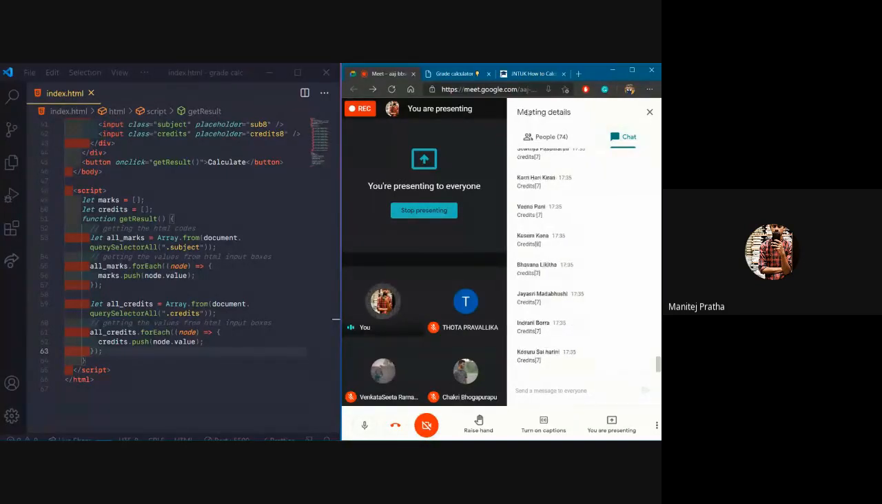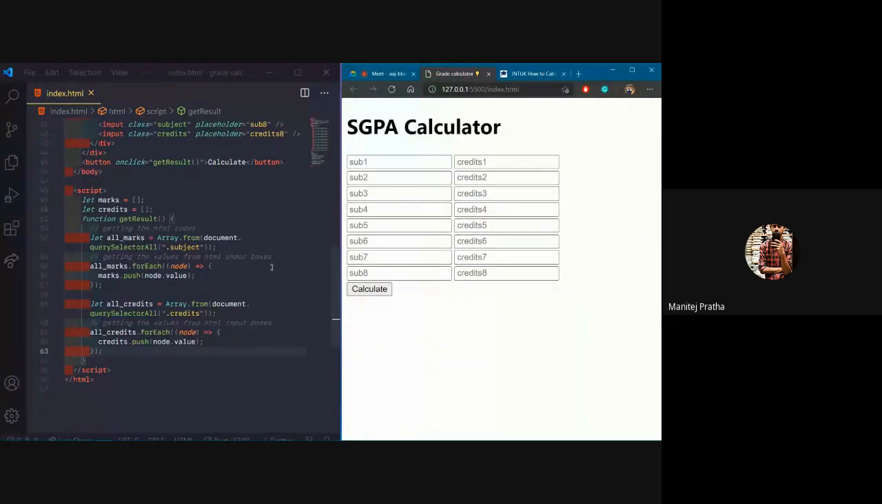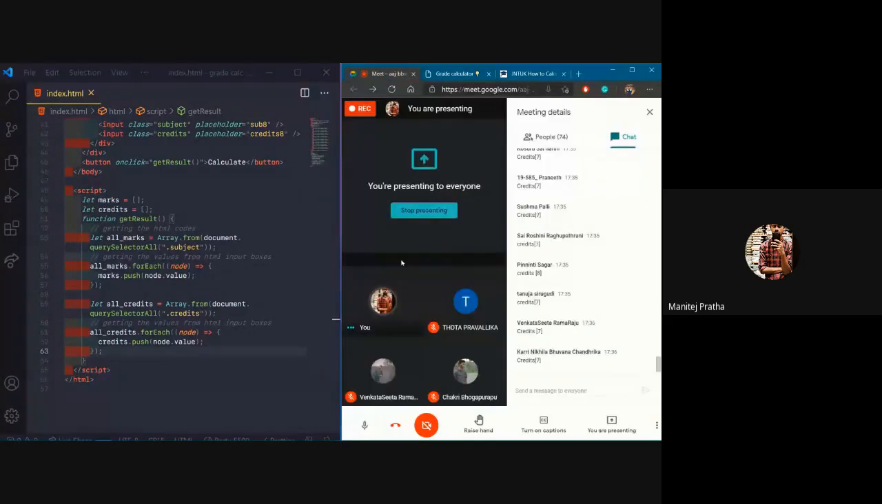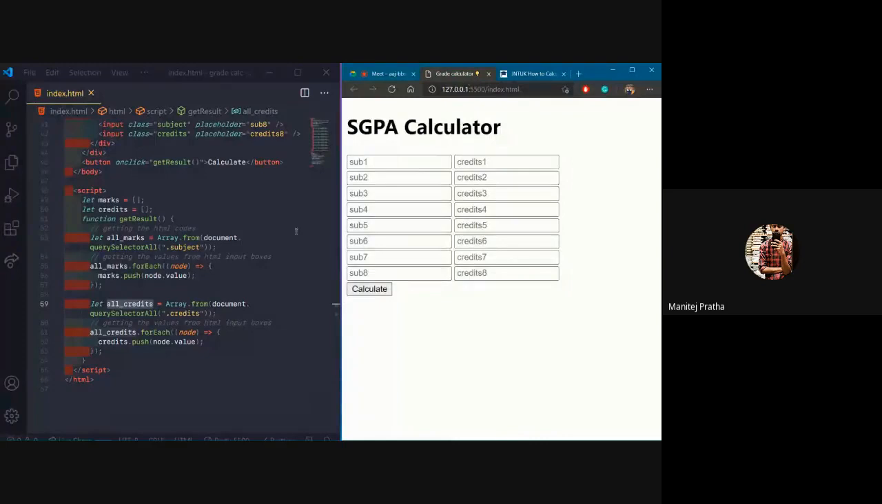Excellent. So we need to do it in credits of 7. Oh, thank God. Guys, is everyone clear on how we get the values from input boxes? If it's clear, I will move on to the later section. Okay, let's move into the later section.